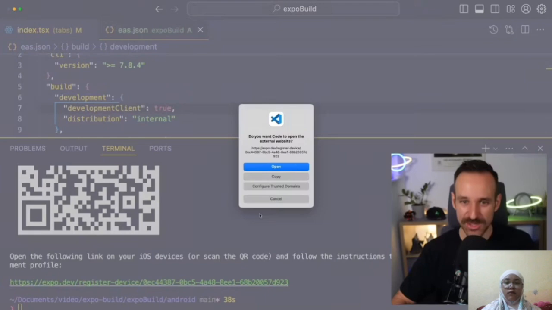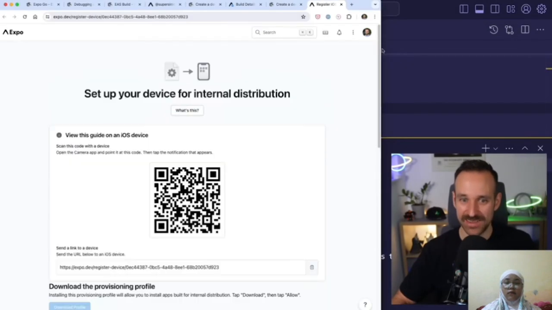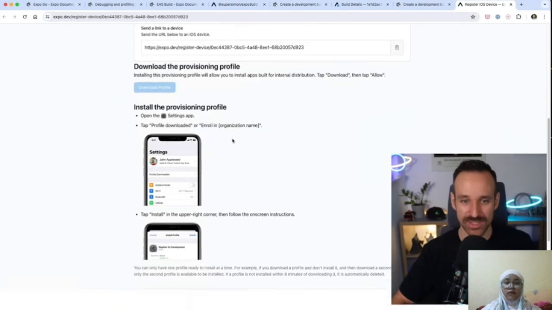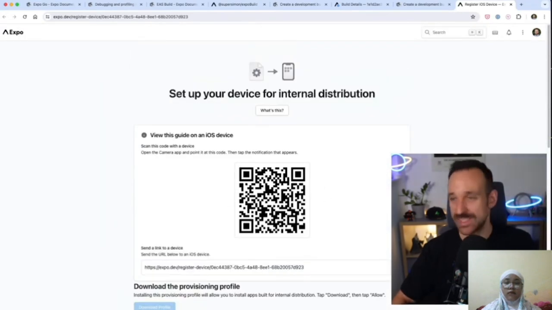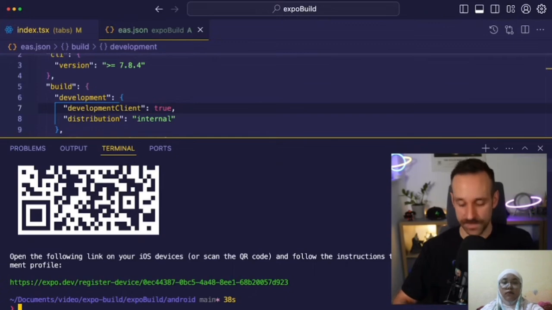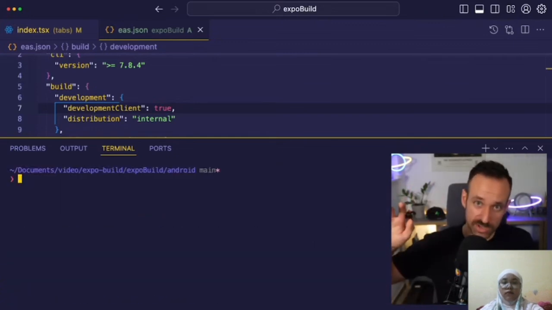So I could now go to this website right here, and I could just scan this and it would easily install. Installing the provisioning profile would work just by scanning this code with my device. So this is pretty cool. Once again, a simplification from Expo to get testing devices into your iOS program. Now, okay, my cloud build is running. We're gonna check it out once it is finished.